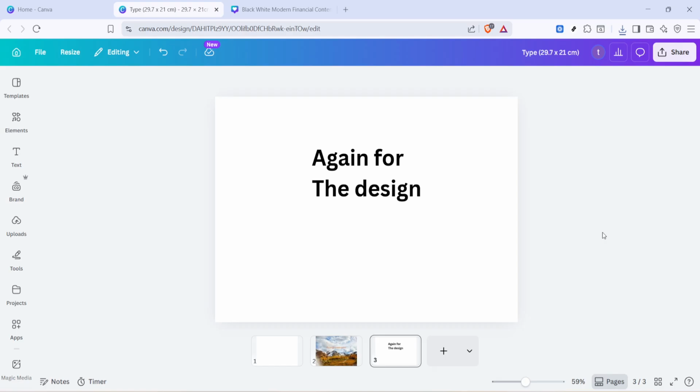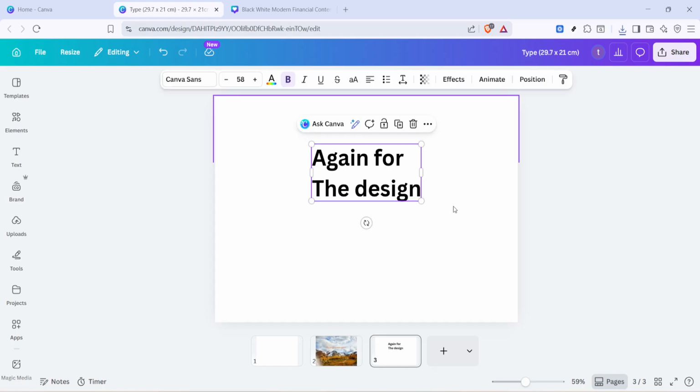First, open your design in Canva and locate the text you want to format as a list. Click the text. A single click selects the entire text box, which is perfect if you want the whole block to become a list. If you only want part of the text to have bullets, drag to highlight just the specific lines you want to format.